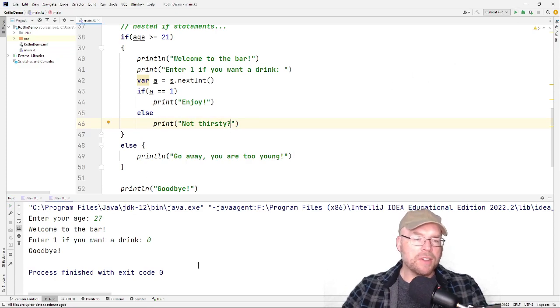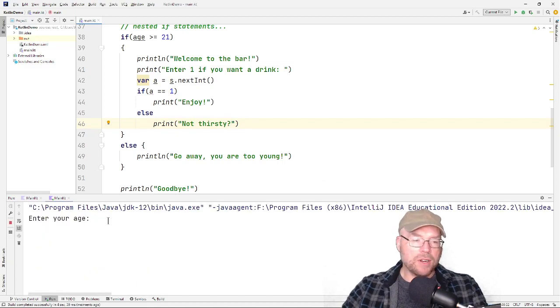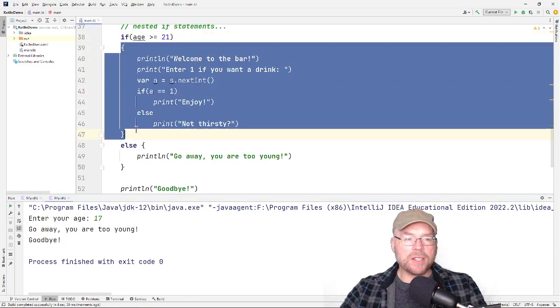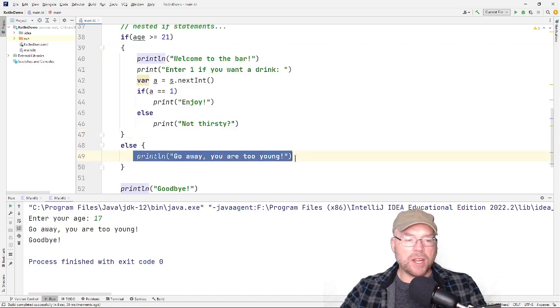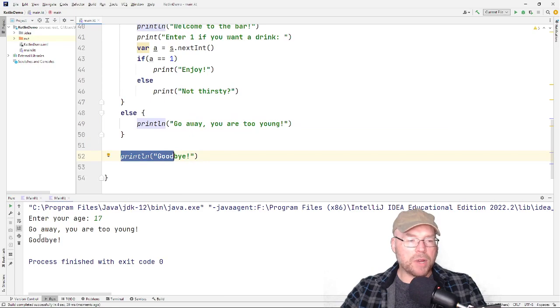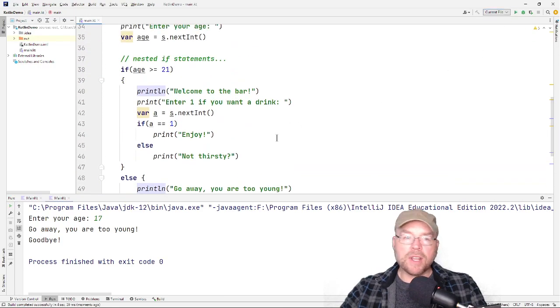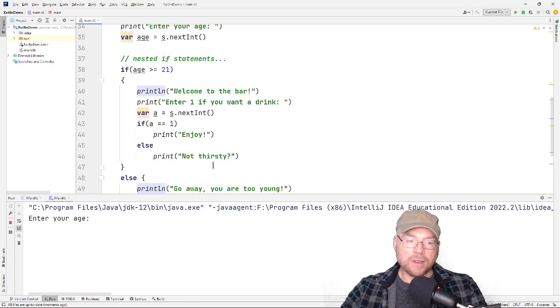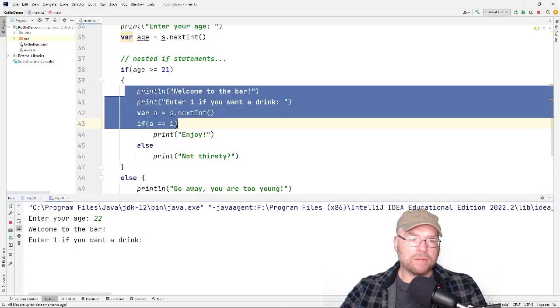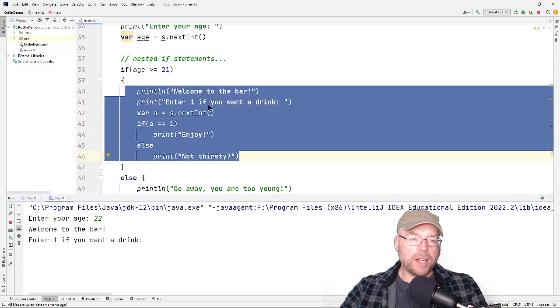First test, we'll say we're 17. We're only 17, right? So what happens there? This evaluates to false, so its entire block is skipped, and then we println, go away, you're too young, and then we're done with the entire structure, and then we println, goodbye, right? So what happens now if we are old enough? Okay, we're inside this block now, right? So now we're going to enter 1 if you want to drink. So let's say that I don't want to drink, so I'll enter 0.